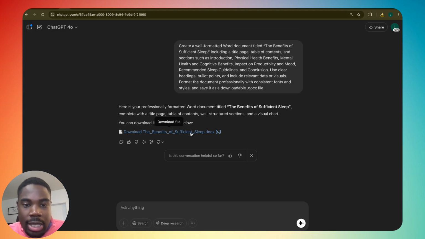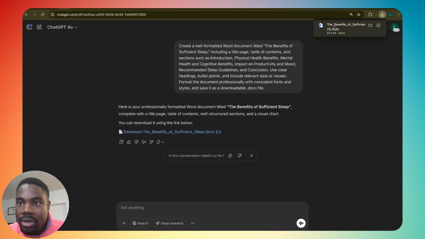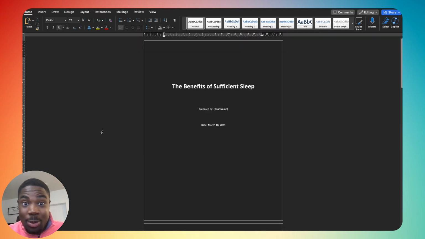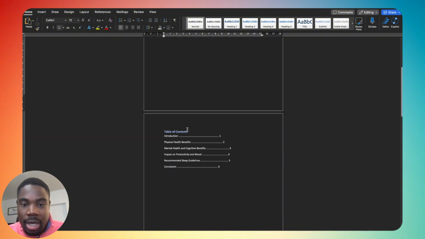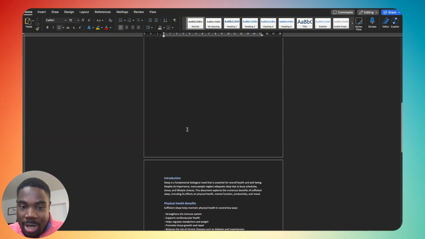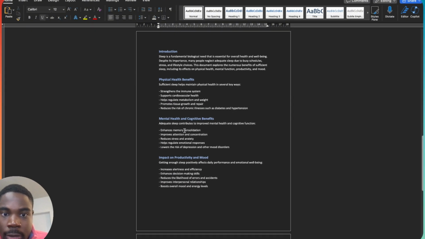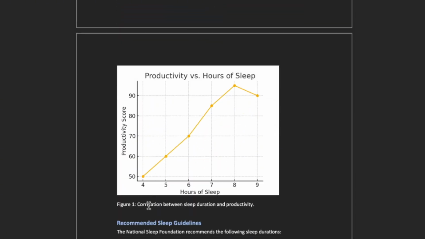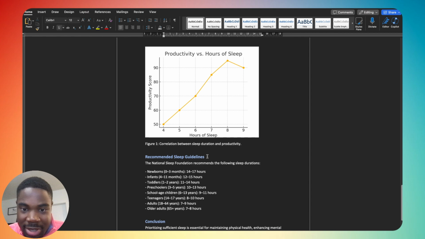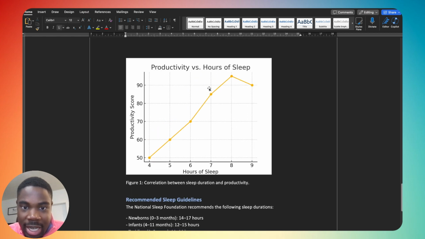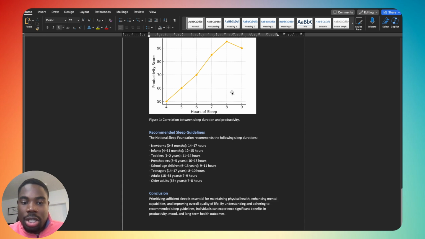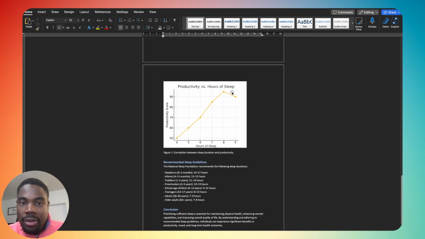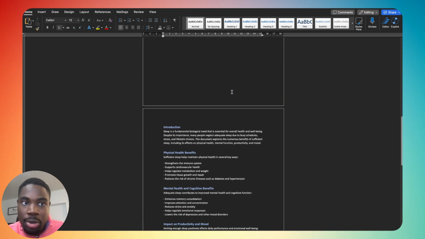The next one is a Word document on the benefits of sleep. Now we can see this is a Word document completely created by ChatGPT, and you can actually start using this document. Pretty well formatted. It even includes a graph, correlation between sleep duration and productivity. Interesting. Okay, I need to be sleeping a bit more. And of course, you can give it the content you want to include in this document. You can give it anything and it will go and create the document. But this is pretty neat.